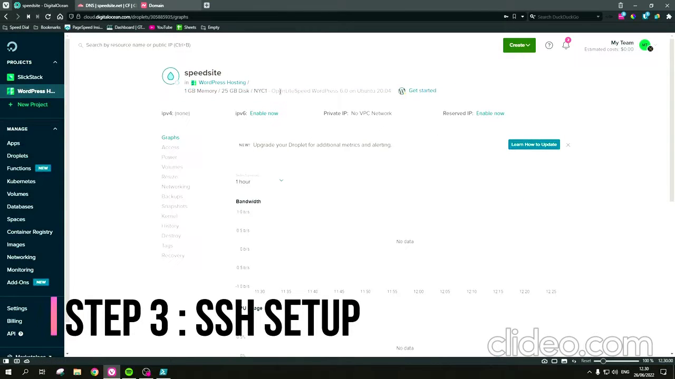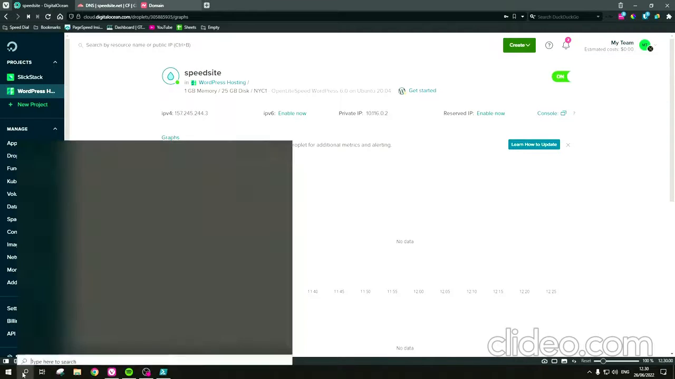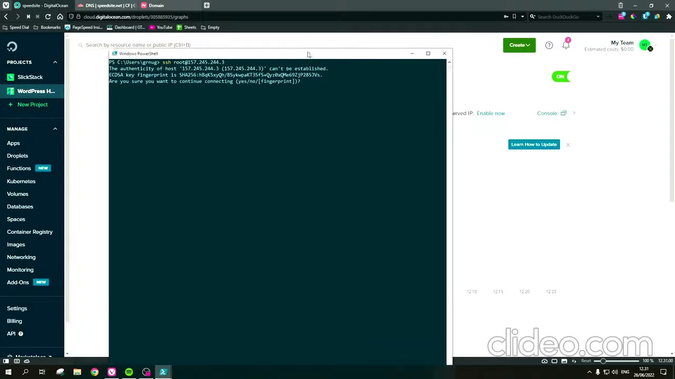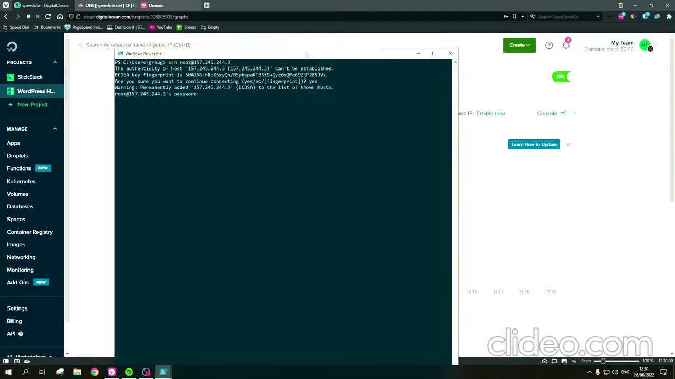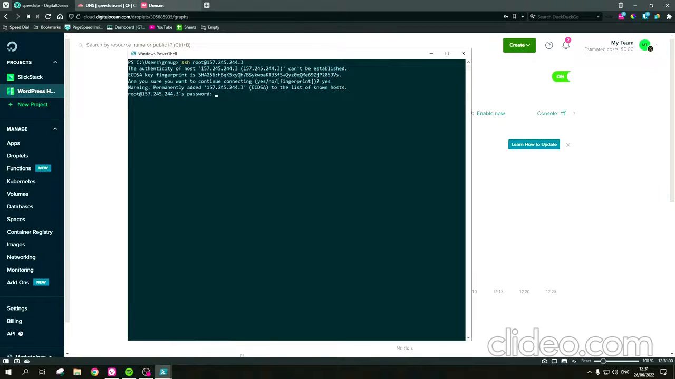Perfect. Now, once it's done, step 3 is the SSH Setup. This is actually just a step 2.5 because all you need to do is open up PowerShell and connect to the server via PowerShell using SSH. The command is ssh root@ your IP address, and on the prompt you can say yes. And then enter the password that you entered before. I'm just going to paste it by right-clicking and entering.